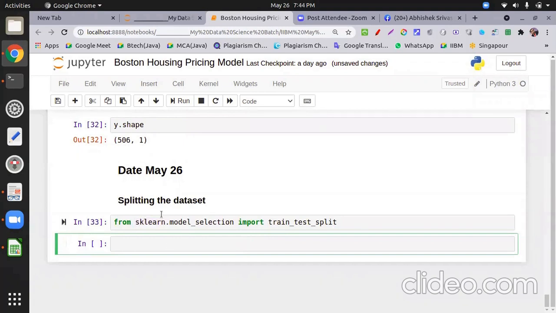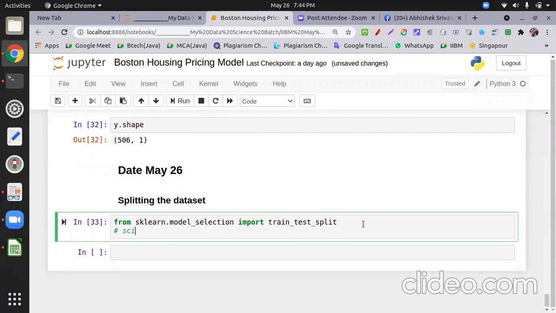Now see, when we start the model creation, the role of scikit-learn starts. Scikit-learn, or we can say sklearn, is the library which is responsible for model creation. All kinds of artificial intelligence algorithms are contained in the scikit-learn library.